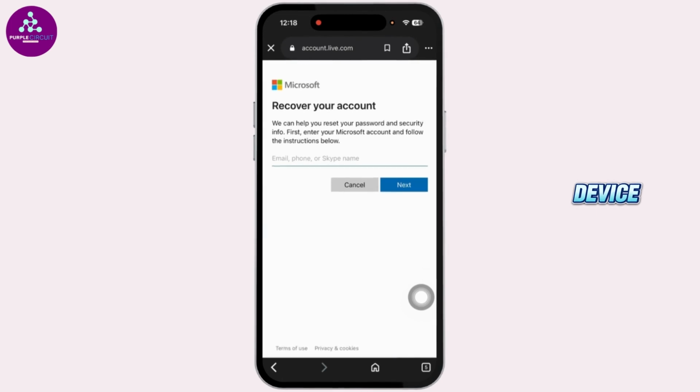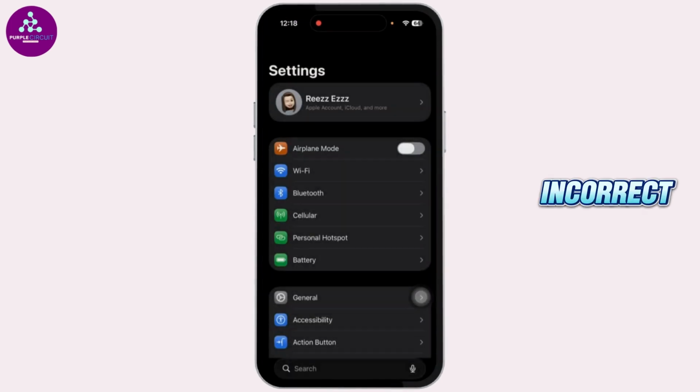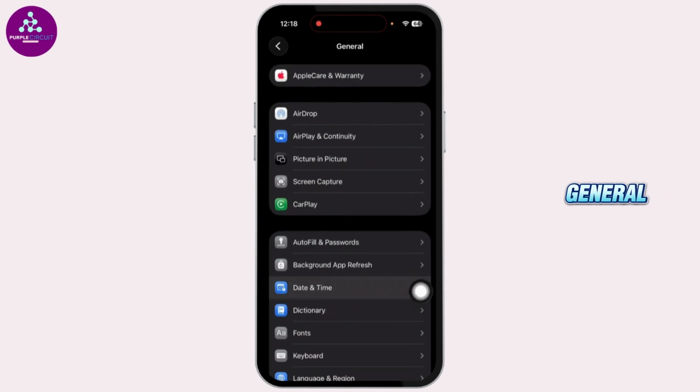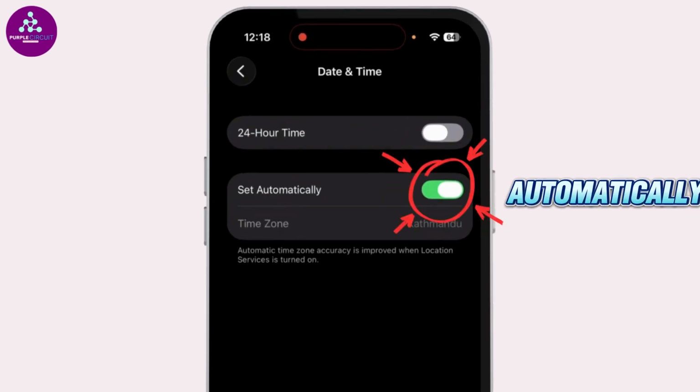Also, make sure your device date and time are set to automatic because incorrect time settings can cause verification errors. Go to Settings, General, Date and Time. Toggle on for the option set automatically.